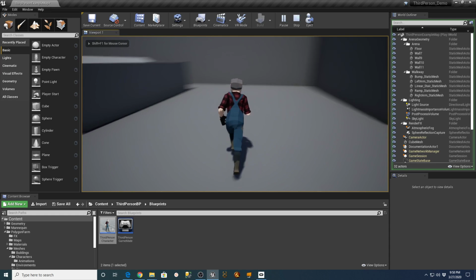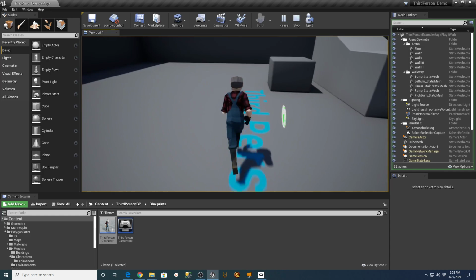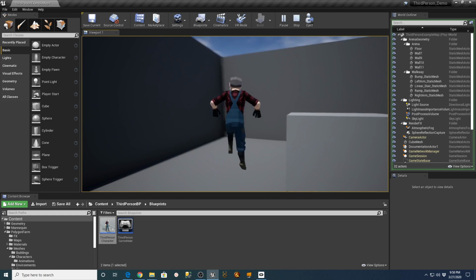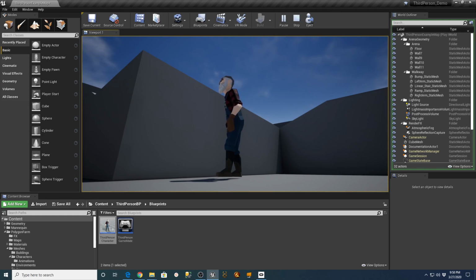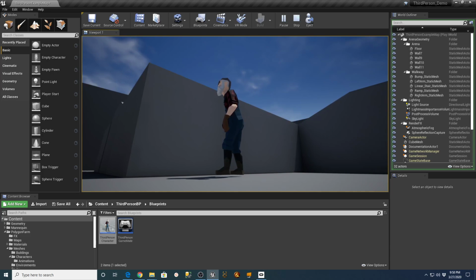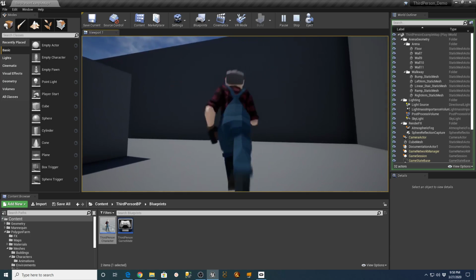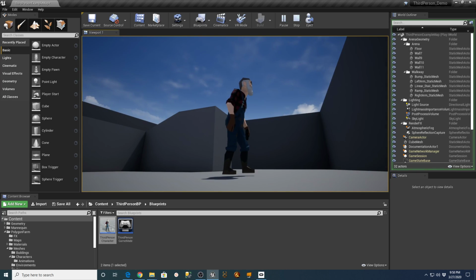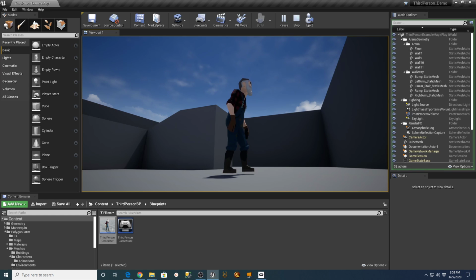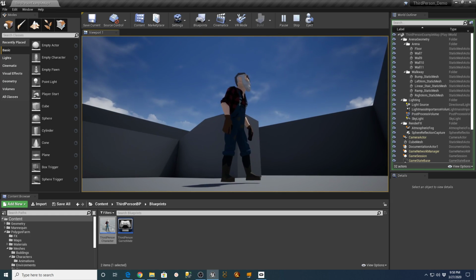And he still looks a little weird to me. I think our other character looked better, but he's also a little above ground. That's because when we retargeted the animation and forced it to the skeleton, it stretched this guy or picked him up off the ground a little bit. So we may have to fix that.